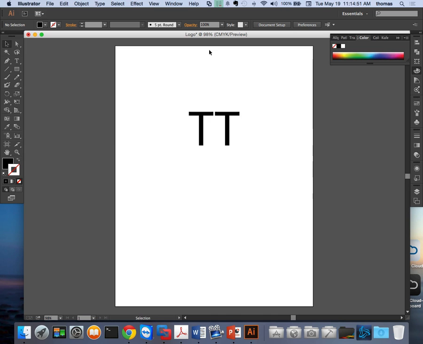You can do whatever you need to do to make your logo. So that's one thing we have to cover as well: how do you make your logo for your external document?